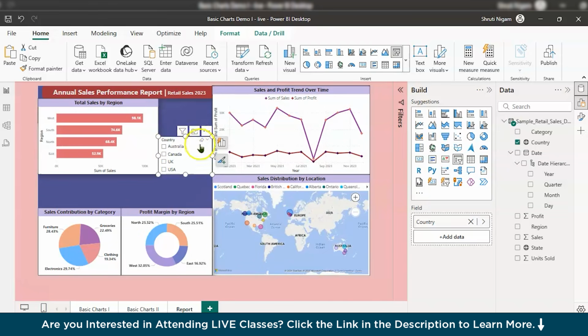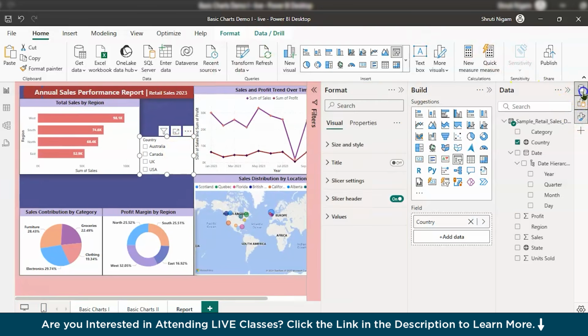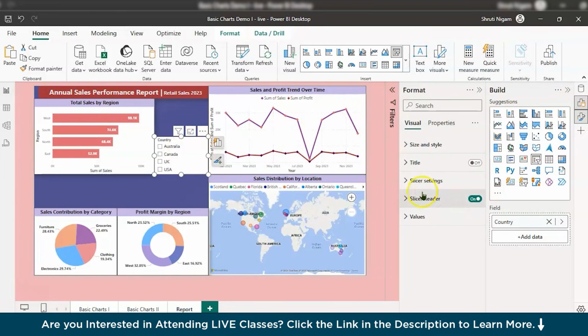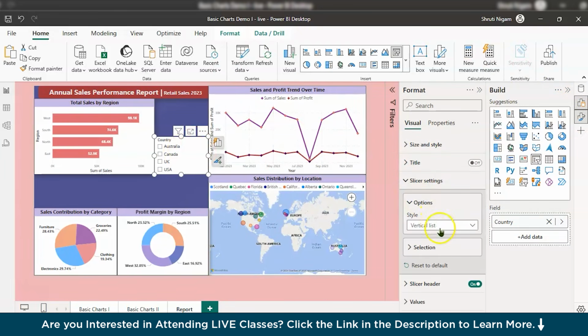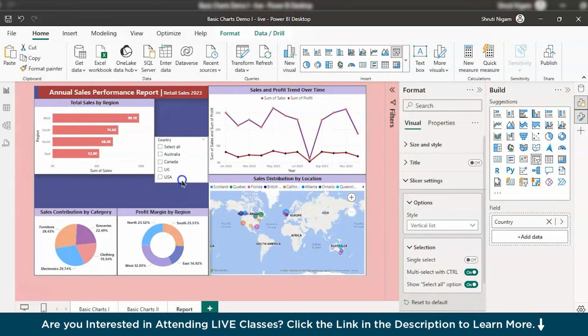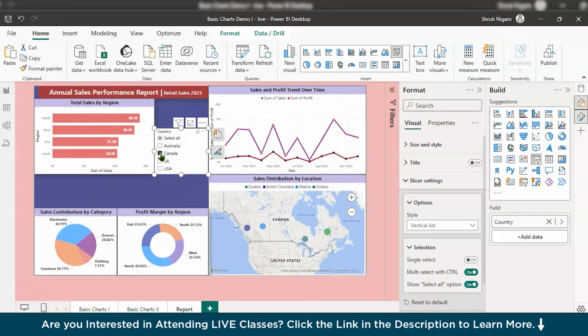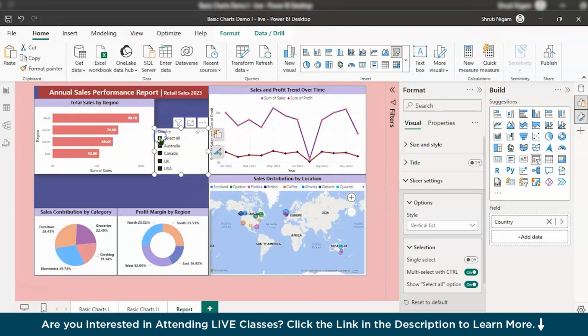However, we do have an option. If I open up the formatting options here for the slicer, we go to slicer settings. In slicer settings, we have vertical list. That's good. This is what we are looking for. In the selection, we can switch on the select all button. The select all button makes it easier for the end user to understand what's going on here. And if they want to uncheck any selection, they can simply select all too. It gives them flexibility to understand how the slicer works.